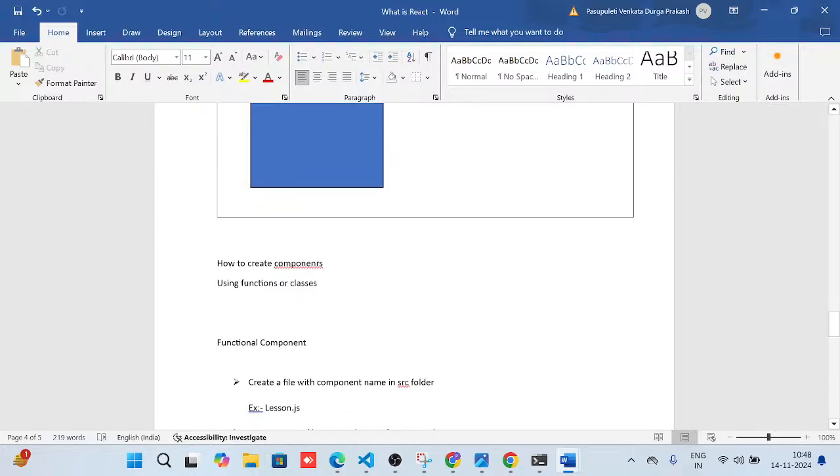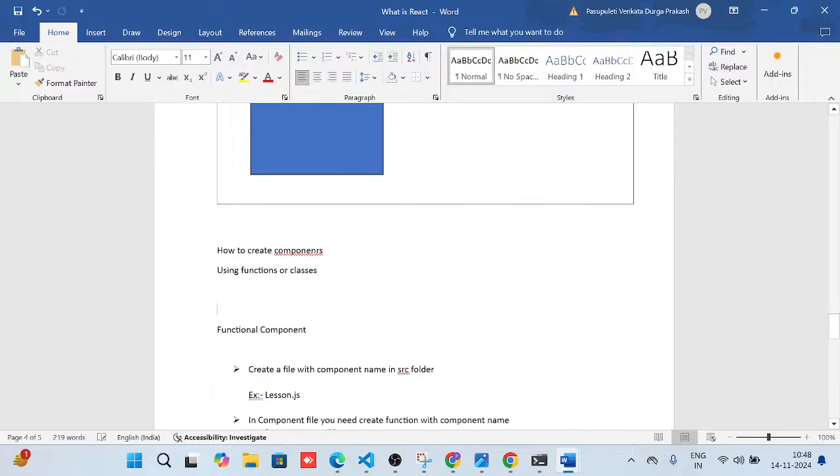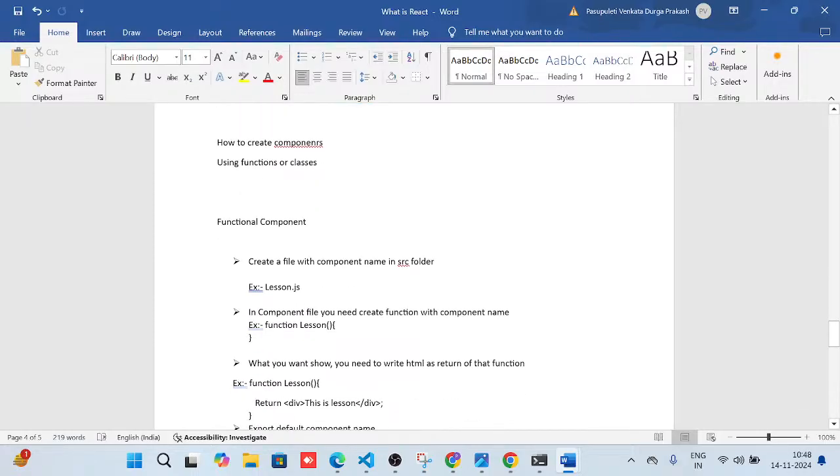So actually at the start of the React application, they only used class components. But later, I think from a React version after 17 or so, they started using functional components. Whoever understands JavaScript well finds it very easy to create functional components. But in the beginning they used class components.